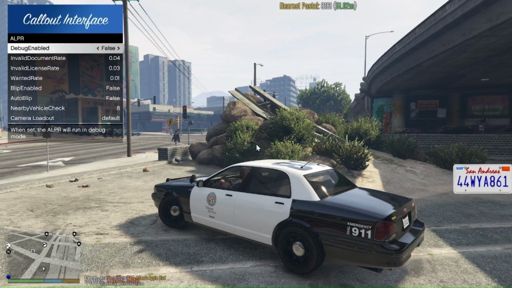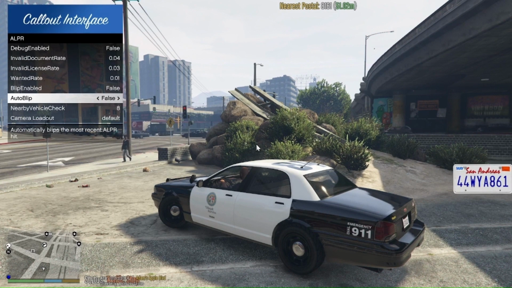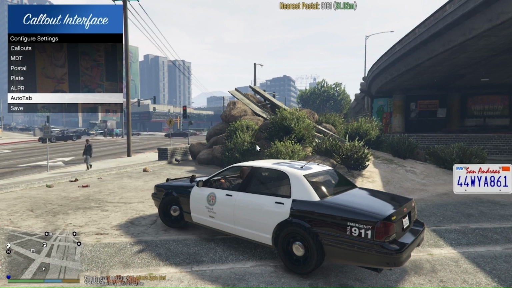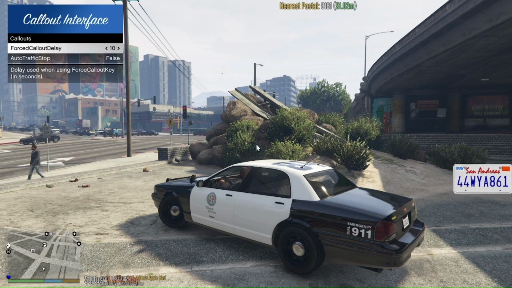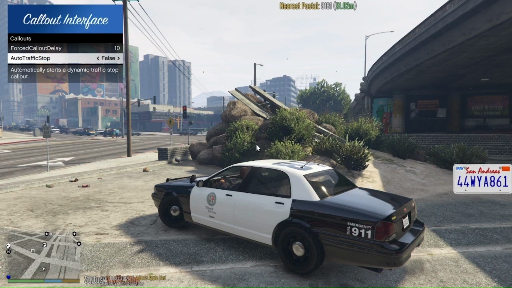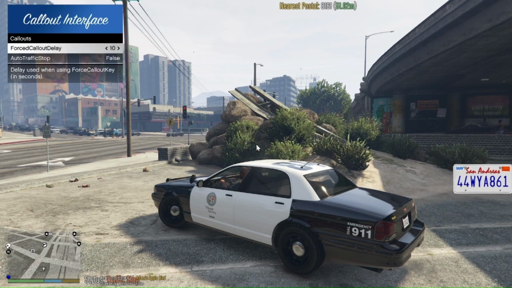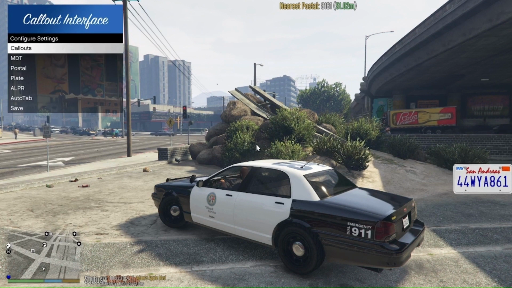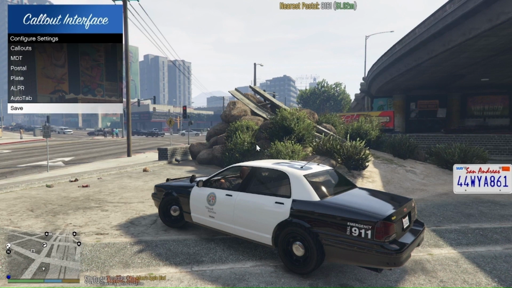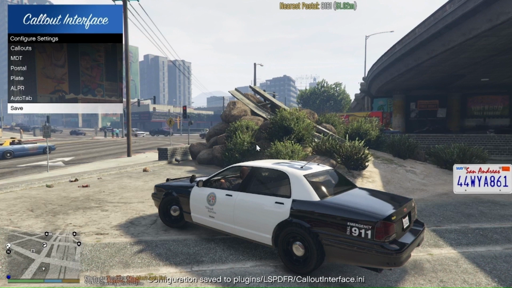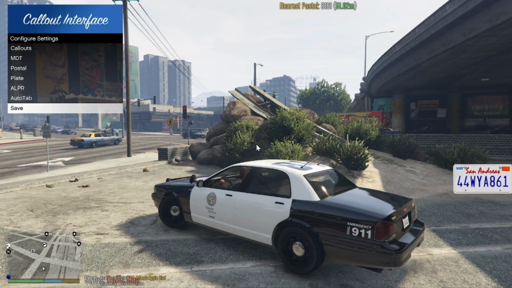Then go down here to ALPR Lite. I hardly ever use this, so you guys can go through that if you want to. On the callouts here, you can do an auto traffic stop. I usually leave it false because I like the realism. On the force callout duty, it goes from 0 to 10. I would recommend leaving that at 10. Then if you made any changes like I did on the postal code, come down here to save it, and it'll automatically save over to your INI file all the time.